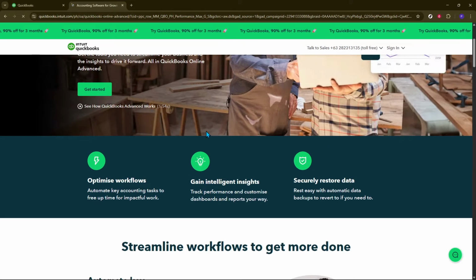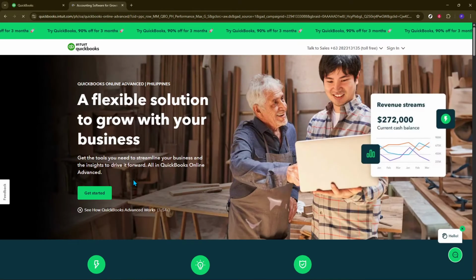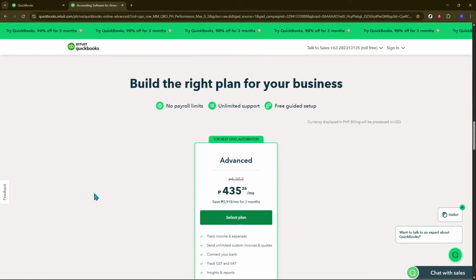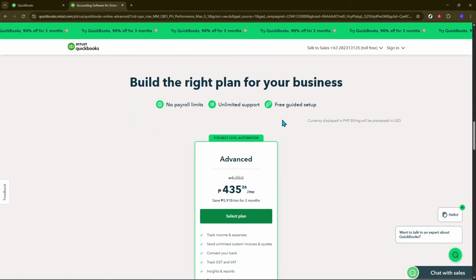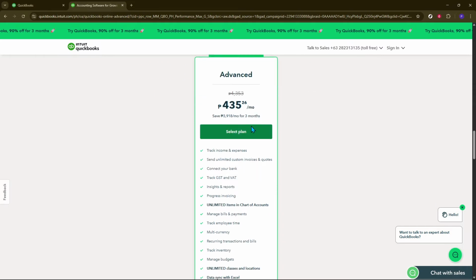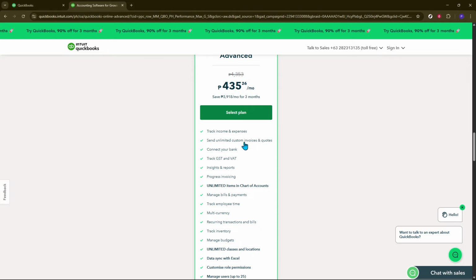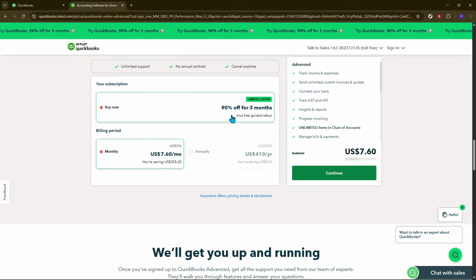As you proceed, you'll see the option labeled Get Started. Clicking on this will guide you to select the appropriate QuickBooks Online plan that matches your business's needs. QuickBooks offers different plans, each with distinct features and pricing, so take your time to explore these options before making a decision. Choose the plan best suited for your business and click on Select Plan. After selecting your preferred plan, continue by clicking on the Continue button.